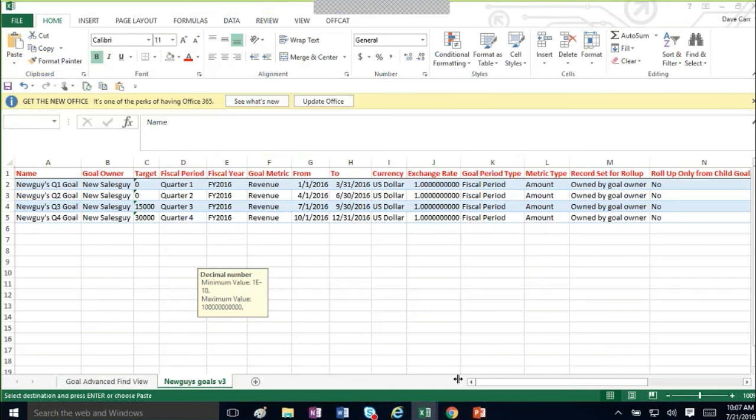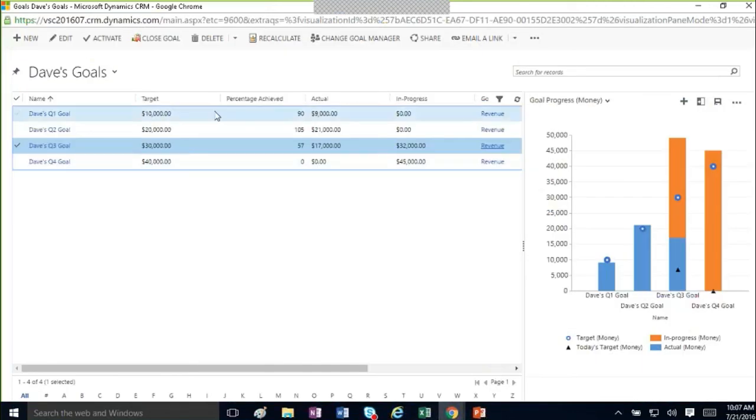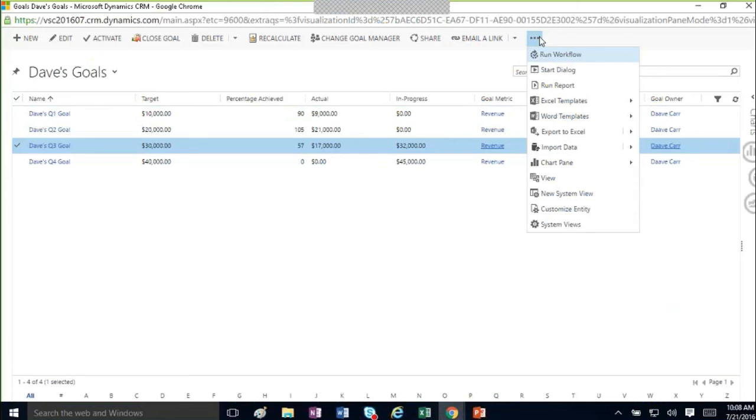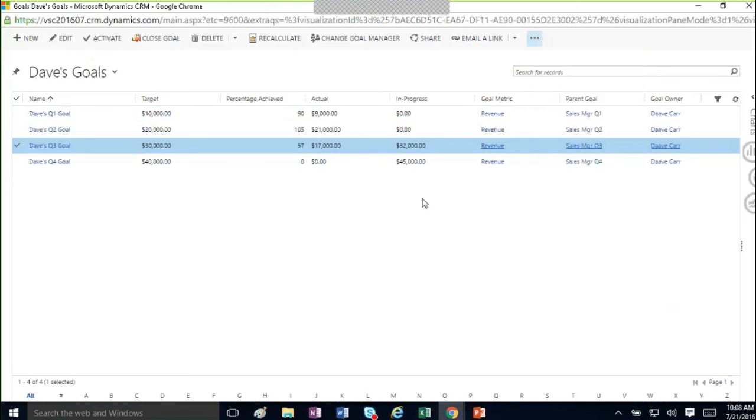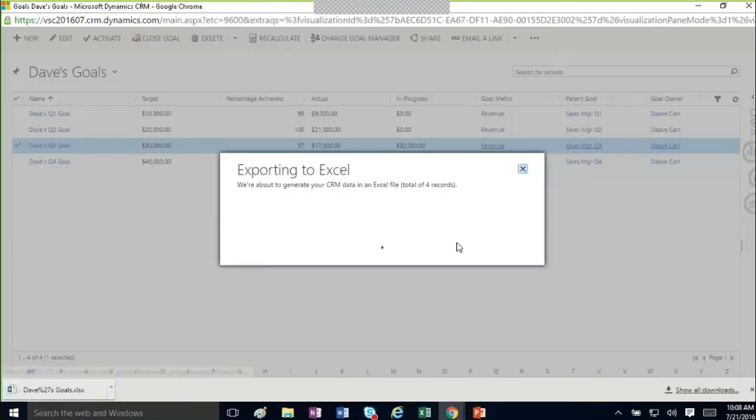Yes, exactly. That's exactly what I recommend. So what I recommend is you go ahead and set up one sales guy's quarterly goals, export that, go into Advanced Find, export all columns, and that's what I did yesterday actually. So I have all these goals here. I can go into Advanced Find or check out the views and just export the data, export to Excel.